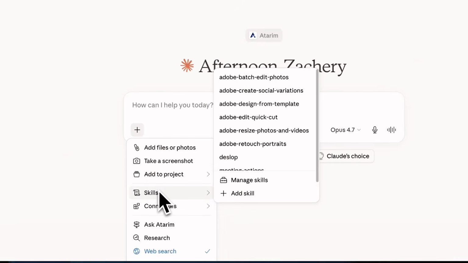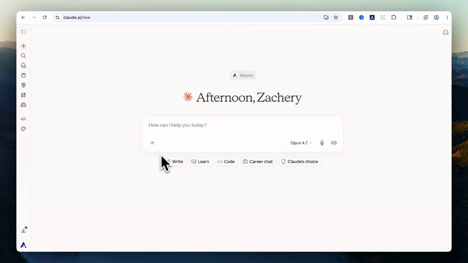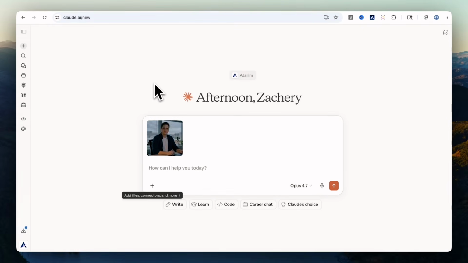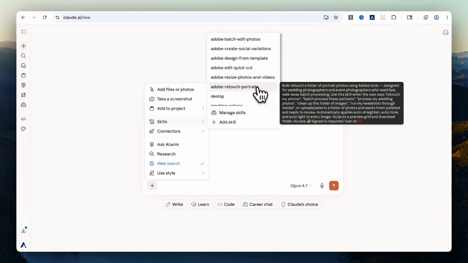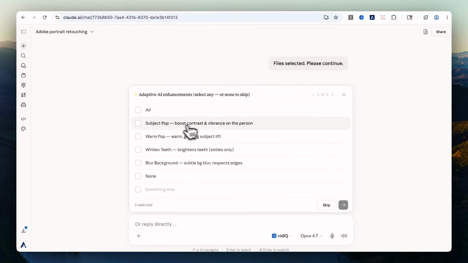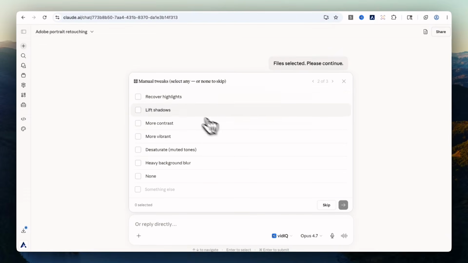Next, we're gonna use the portrait retouch skill on this picture right here because I wanna use it for a YouTube thumbnail. So all you have to do is upload the photo into Claude chat and tell it what you wanna do. Then the Adobe skill is gonna ask you a few questions about how you want it edited. You can answer those questions and within a few minutes, you're done. This is the before and this is after.